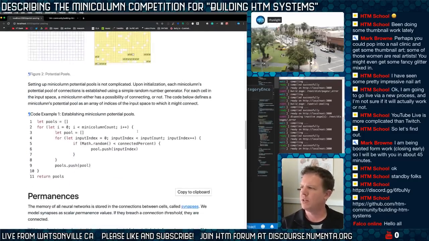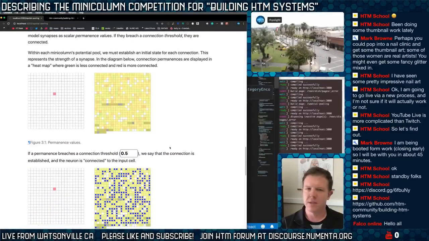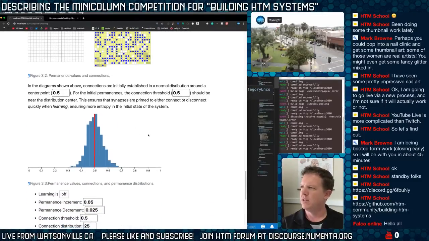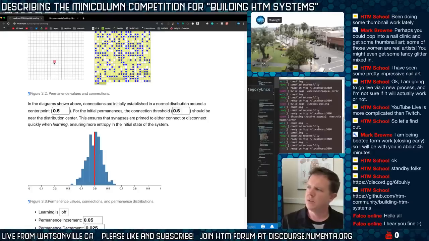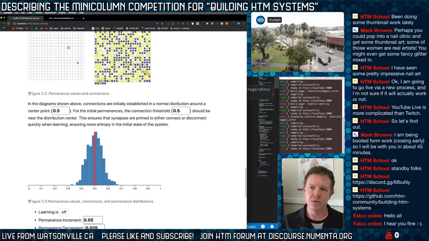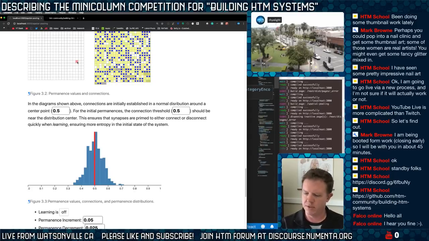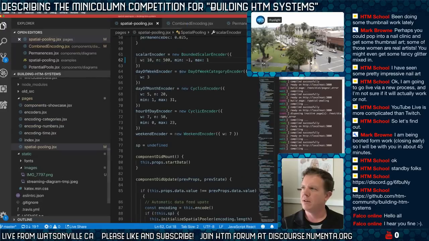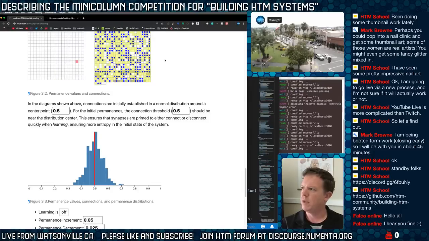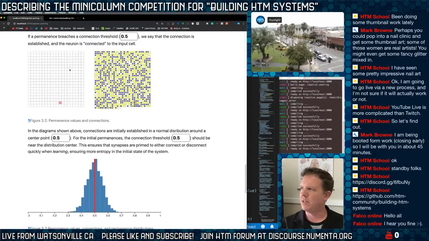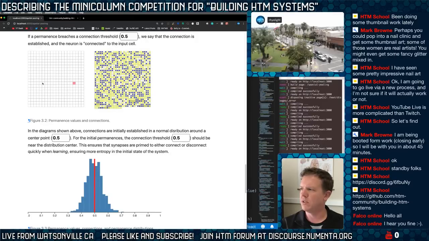So I'm just showing this. We're going to talk about permanences and the initial distribution of connection permanences or synapse permanences. And you can see how much more normal this is when we have a bigger input space. Processing time goes way up when we increase the size of the input space. So we don't want to get too crazy about this, but we could double this again and just show you. This will slow things down quite a bit. But now we've got a nice normal distribution right around that center point.